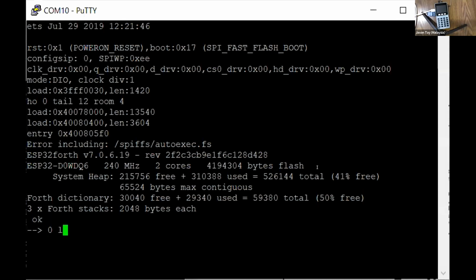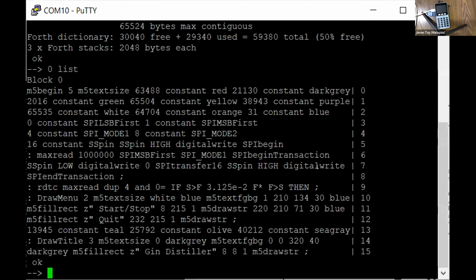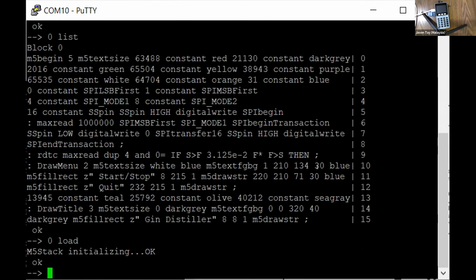So we saw before that we had loaded those words into the block editor, right? And we are simply going to run and load them. Right, so as simple as that. And then if we, I'm not sure if you can see my COM10 PuTTY output.